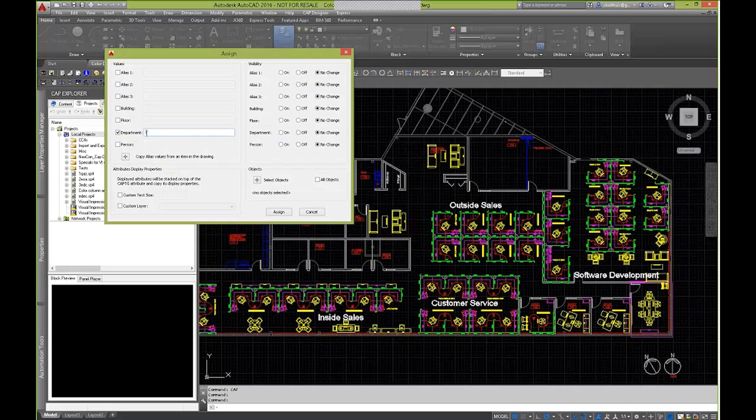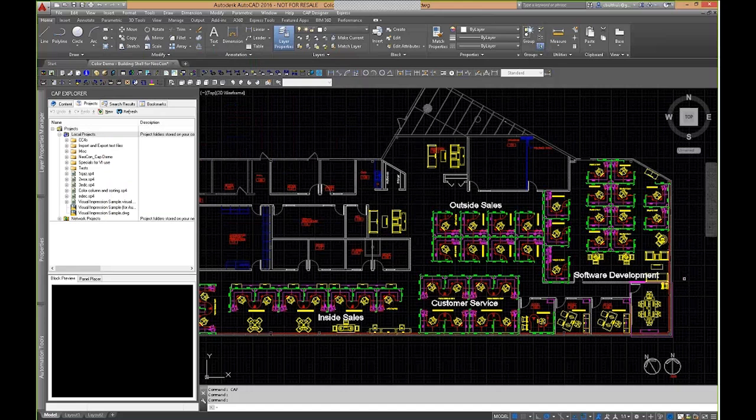So the first thing I'm going to use is the department one. And we're going to assign the software dev department tag, and I'm going to turn it on so we can see what happens. I'm going to select these objects.